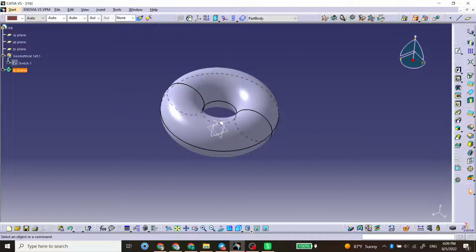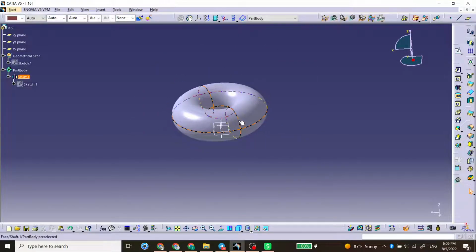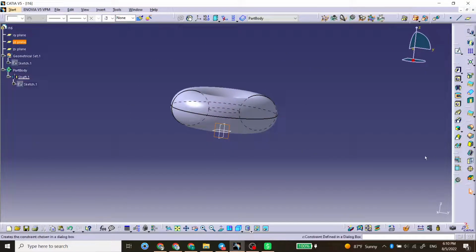So the difference between using shaft and pad is that pad completely makes an extrude from it in one direction, but shaft is rotating it over another direction. So we have another option which is called groove, and groove is exactly the shaft in a negative way. When you have no volumes and solid, the groove is not activated.